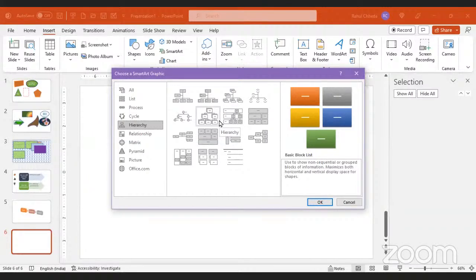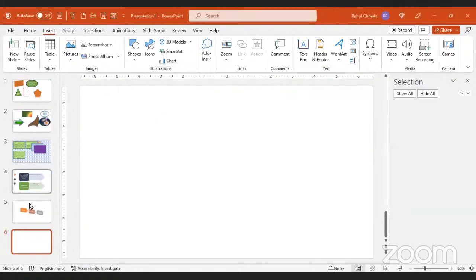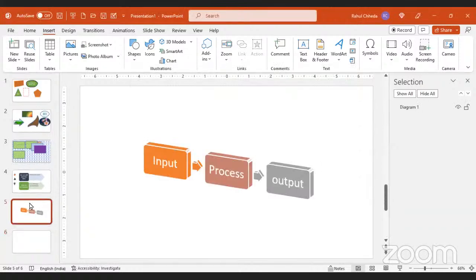This hierarchy option can also be used to create the flow of a particular plan that you have. So you can use that. You can also use the process options in that. I will show the previous slide again, and then I'll do the hierarchy part. So this is the previous slide.